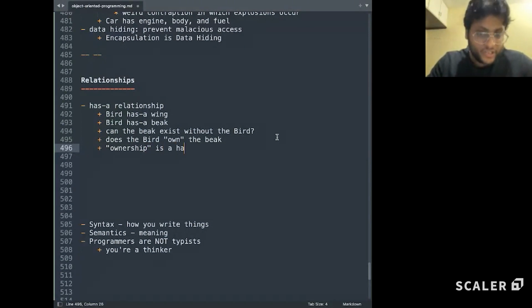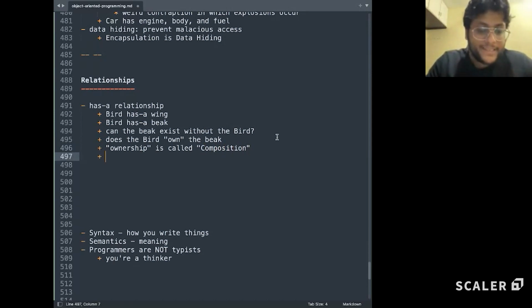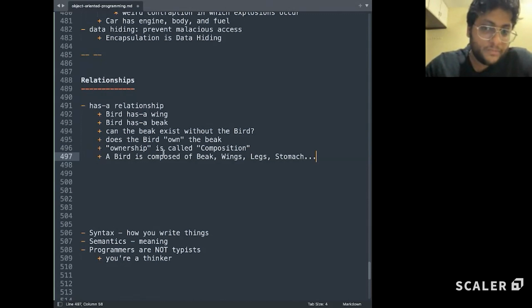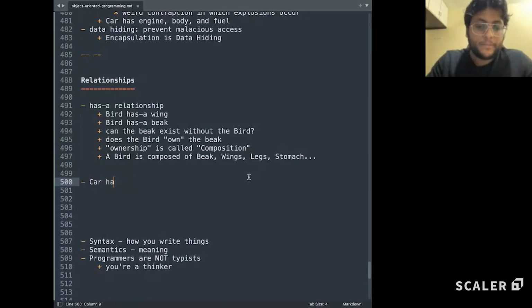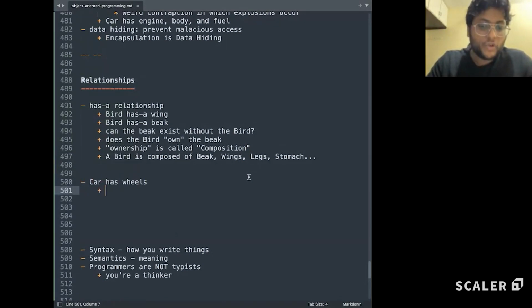is a has-a relationship, but this is called composition. Does that make sense? Alternatively, we are saying that a bird is composed of a beak, wings, legs, perhaps a stomach and other things. Cool. So is this composition clear? In composition, something is owned by something. So if I say that a car has wheels, then this is composition.